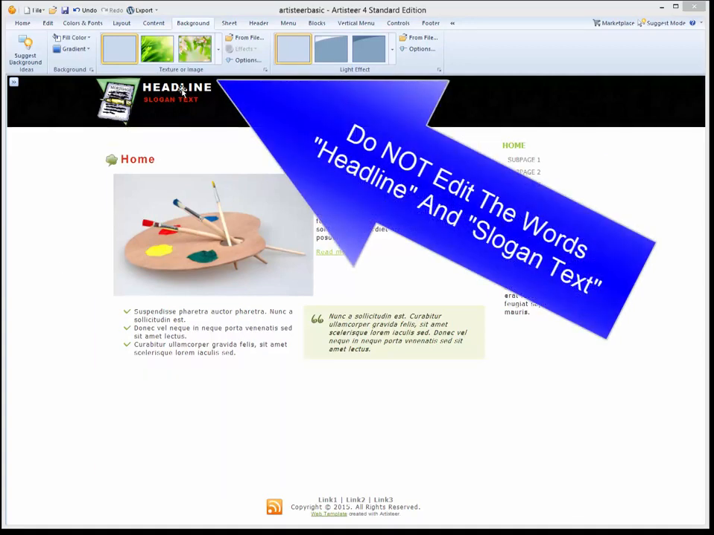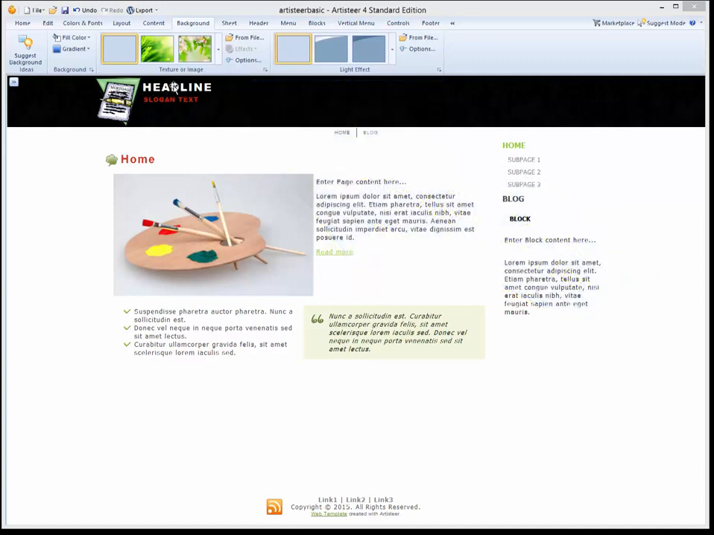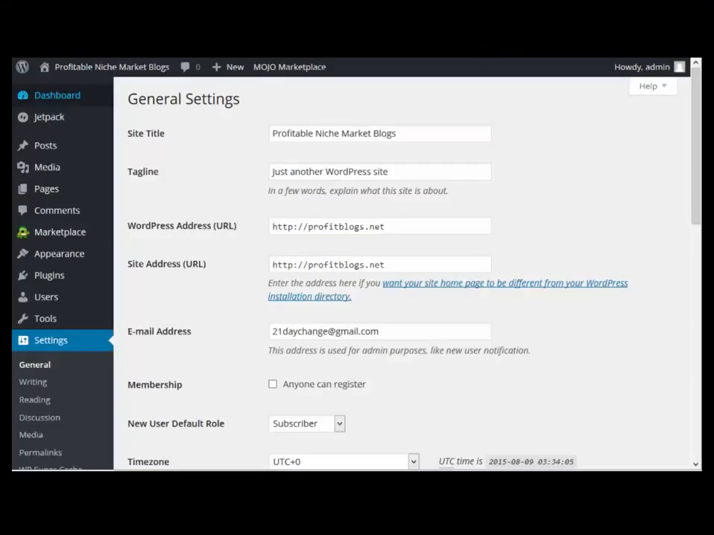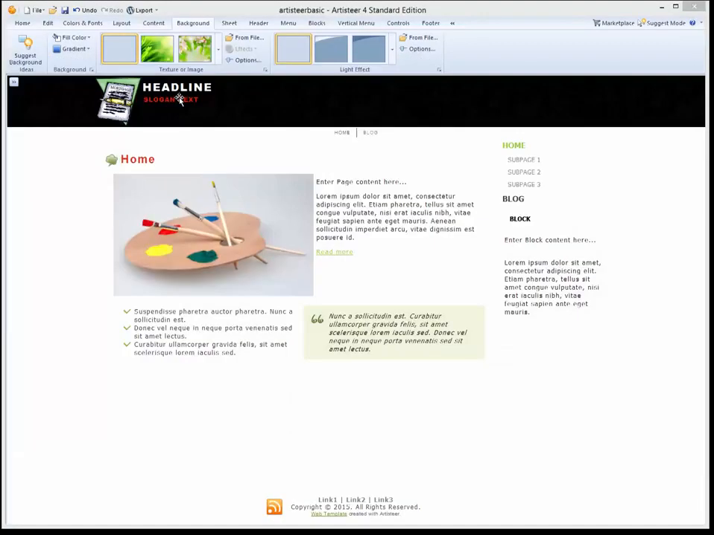Never edit the words headline or slogan text because these are different variables that are picked up by WordPress. So by leaving this as headline and slogan text, it's going to pick this information up from your WordPress settings. So whatever you have your blog title as and whatever you have your slogan text as within your WordPress control panel, that is going to call those variables there.